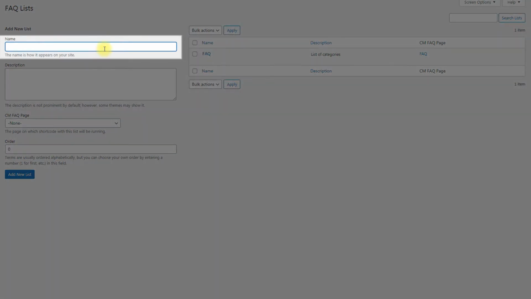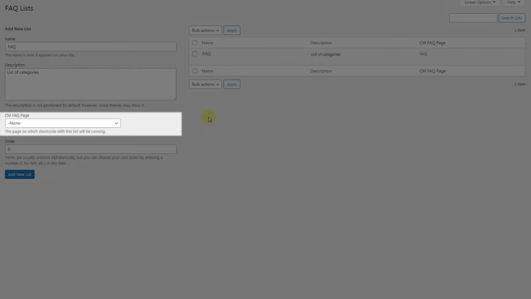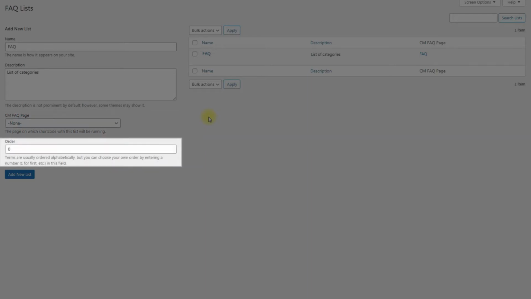Name. The name is how it appears on your site. Description. The description is not prominent by default, however some themes may show it. CMFAQ page. This is a page that contains a shortcode for displaying FAQ. This is needed in order to have a link back from each FAQ page to the index page. Order. Terms are usually ordered alphabetically, but you can choose your own order by entering a number in this field. For example, 1 for first, 2 for second, etc.